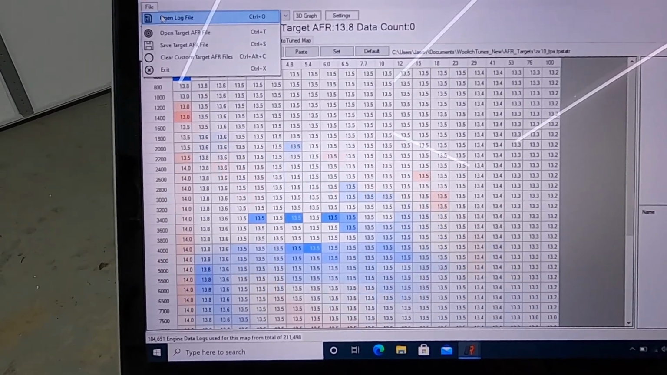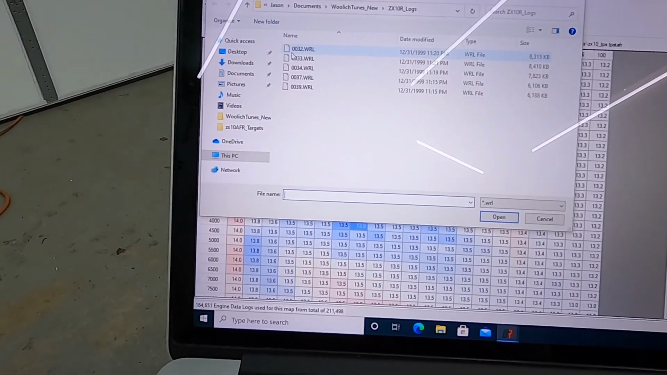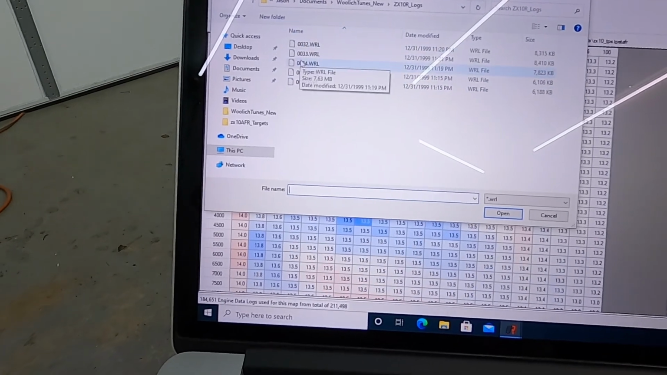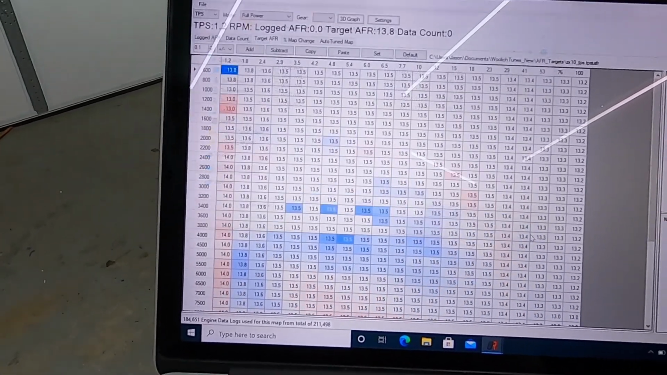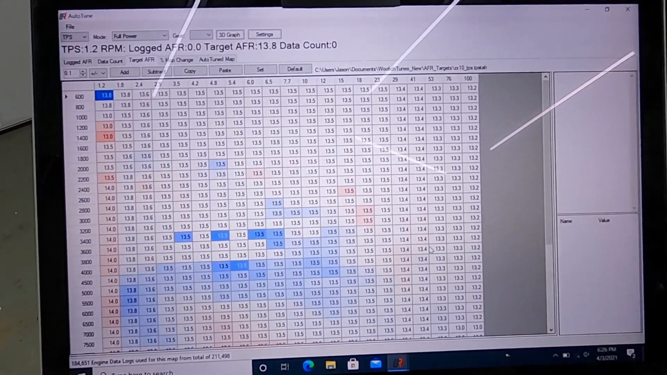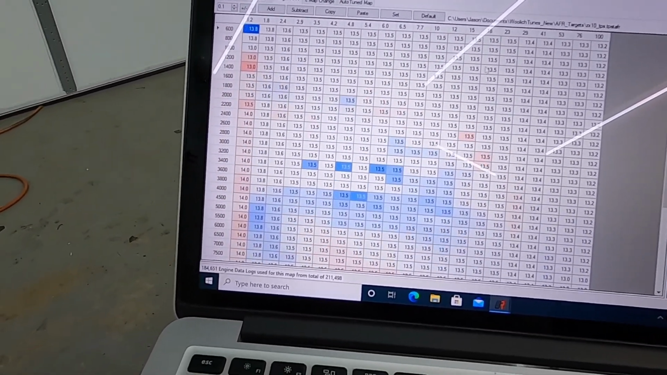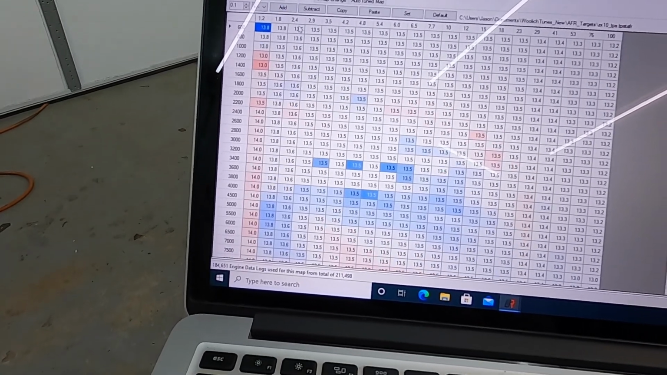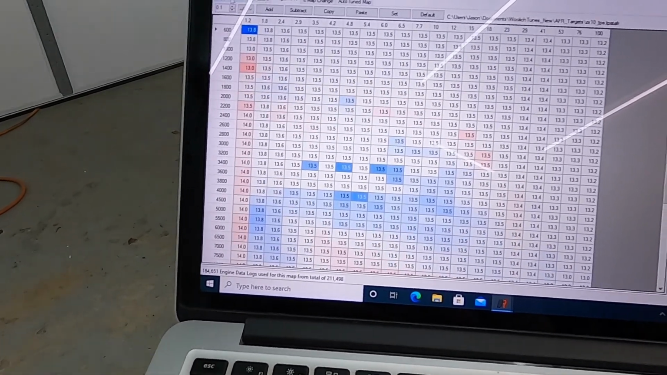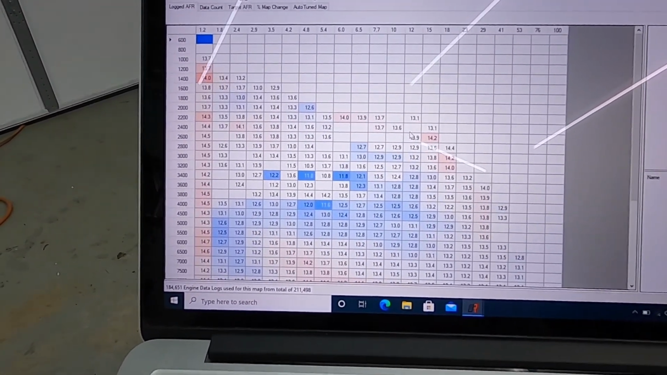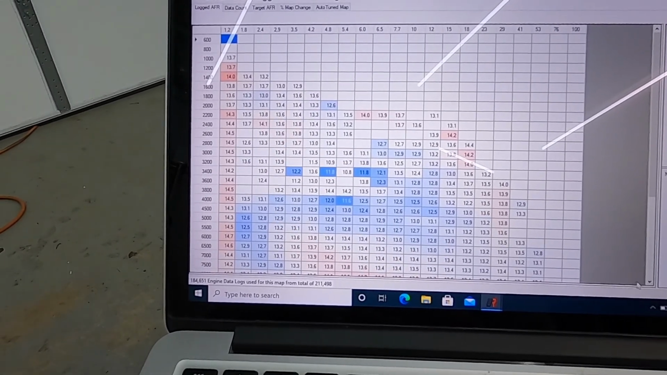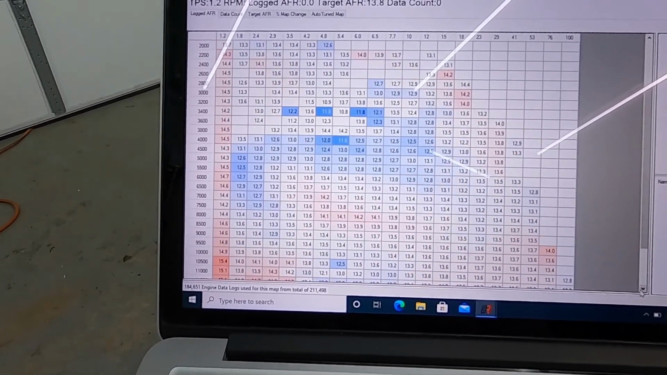Okay, so to get to this point, I opened log file, I chose the 5 logs here, and then I opened them. All right, and then it takes a little bit of time, and you'll see it populate here according to your settings that you have. This is my TPS, my target AFR, logged AFR, and this is due to that 30% blending as well. You'll kind of see the path.